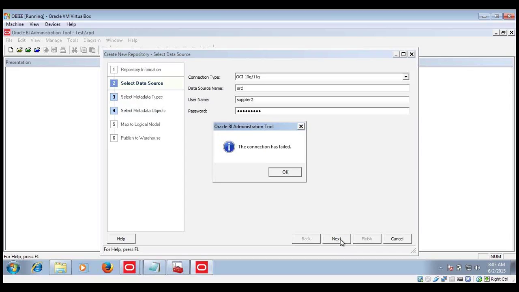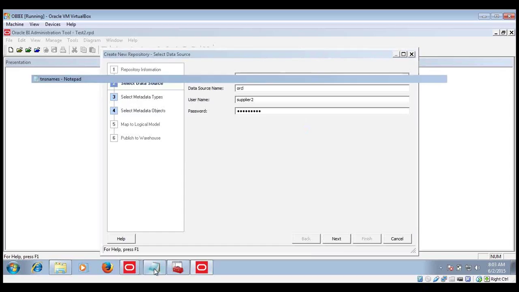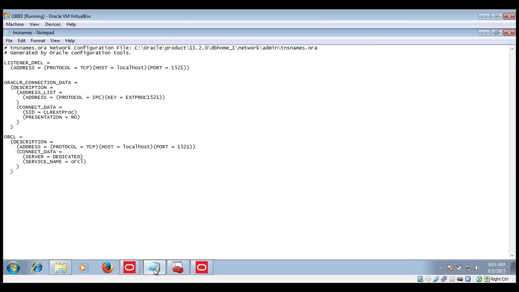Connection has failed. Okay, no issues. Open the TNS names .ora file again. Yeah, change the whole description. Can you just copy this second one description to a different notepad for ORCL? Yeah, for the second one.